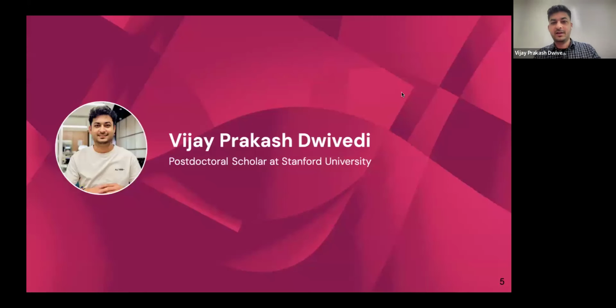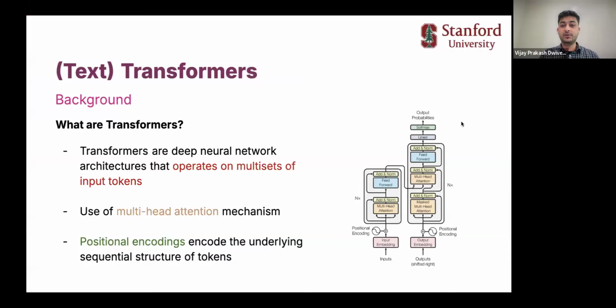Okay. Hello, everyone. My name is Vijay, and I'm a postdoc at Stanford University. I'll be introducing graph transformers and go through the basic concepts and how things are motivated from generalizing transformers from sequences or text to graphs. So I'll go through a brief background on what transformers are, how their designs are motivated, and how can we see things from a graph perspective.